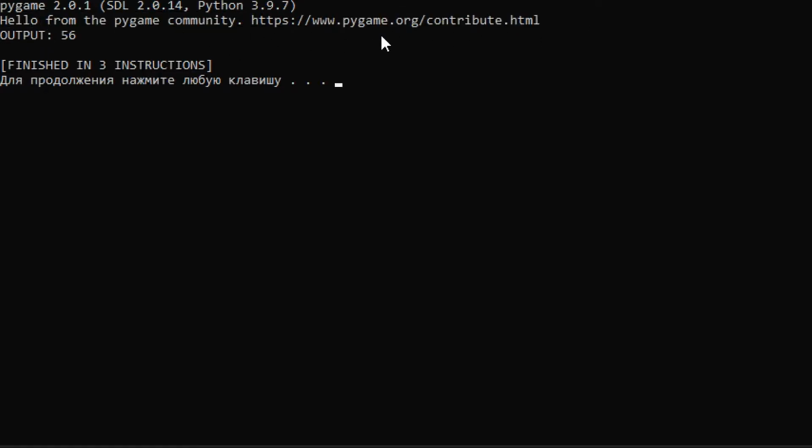Let's run the program. And ta-da! It's beautiful. So hello from the Pygame, you can ignore this, it's fine. And then here we have output 46, which is correct. Because 3 plus 3 is 6, and 1 plus 4 is 5. So it's correct, as you can see. Finished in 3 instructions. Beautiful.